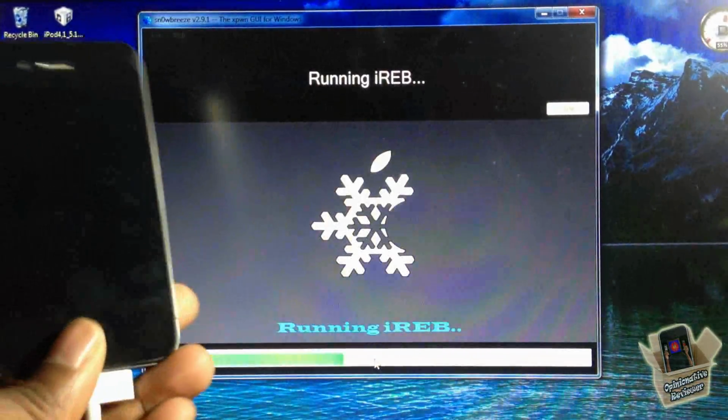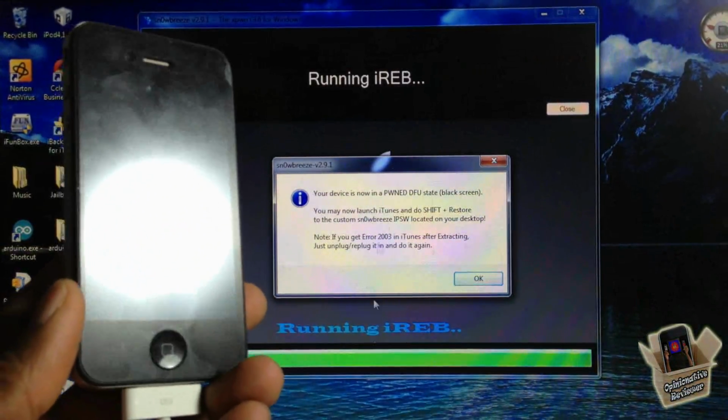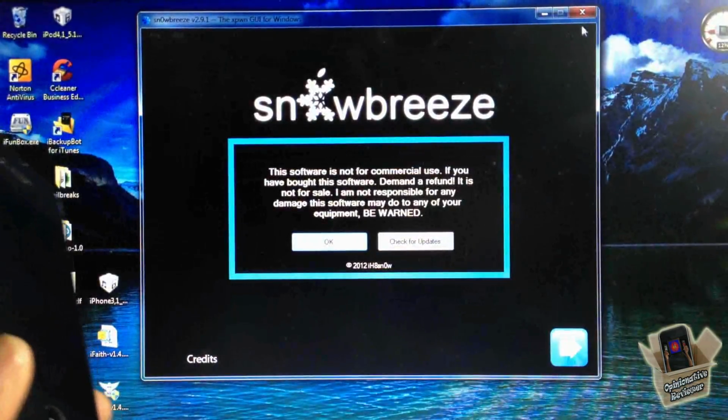As Sn0wbreeze recognizes our device, it's running IREP to put our device in a PWN DFU state. Just go ahead and click OK. And now you can close out Sn0wbreeze.